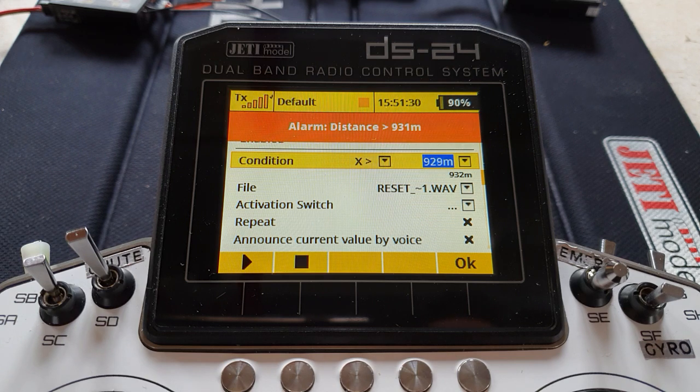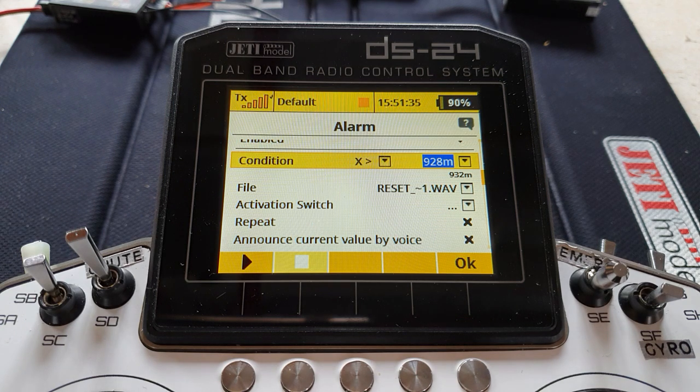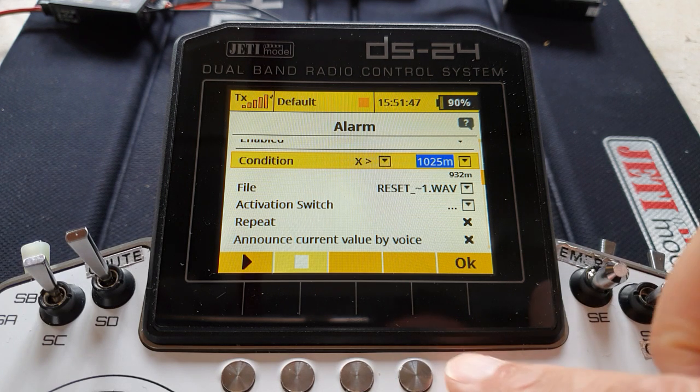Get ready. Reset GPS in Jeti box. There we go, so that will work. You just go into the Jeti box and reset it. How would you do that? Just turn that up to a high value so it doesn't interrupt us anymore.